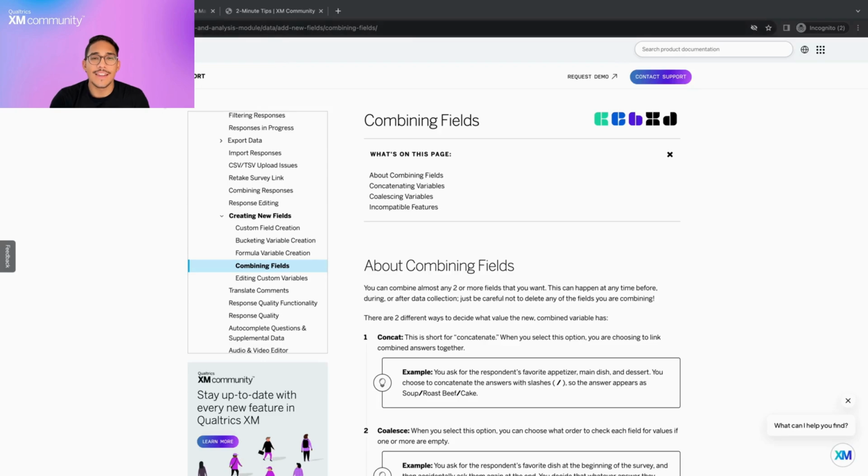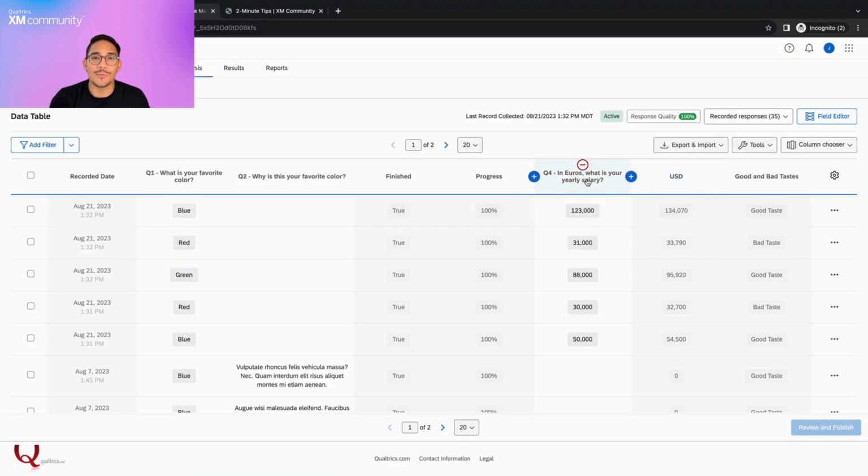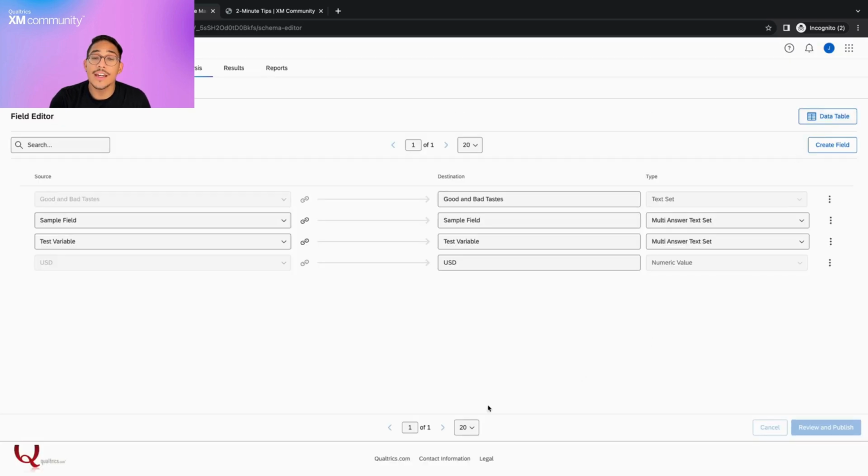Let's get started. These past 2 weeks, we went over how to use the field editor to create manual, bucketing, and formula variables. Today, we will finish this field editor mini-series by focusing on how to use the combined variable. As a refresher, you can access the editor by going into the Data and Analysis tab and clicking the Field Editor button on the top right side of the page. Here, you will see all the custom variables we created last time.